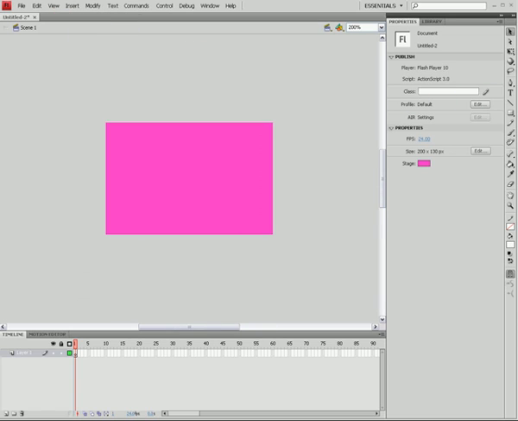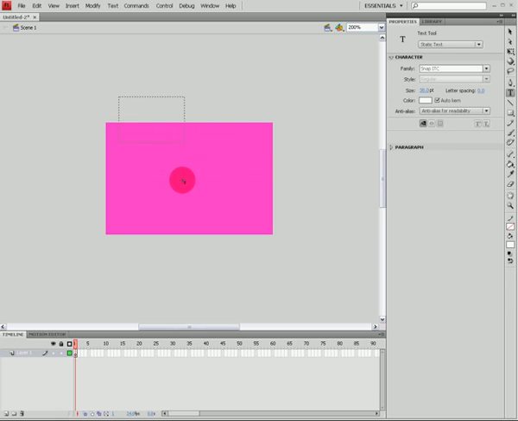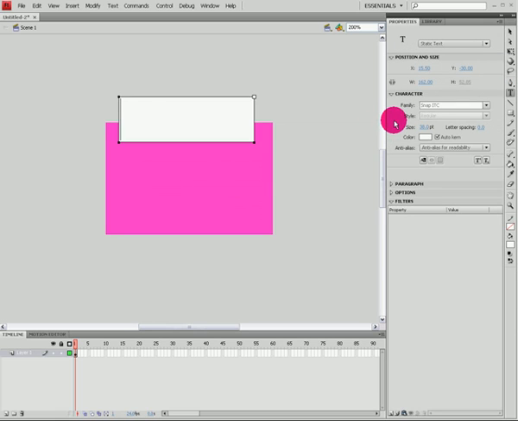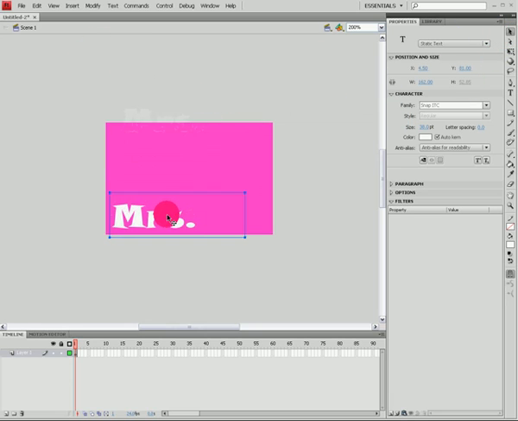The next thing we need to do is add text. So I'm simply going to click on the little text button. I'm going to draw in the box, and I'm going to type in my first name. Use whatever you most like. So I'm going to add Mrs. here.